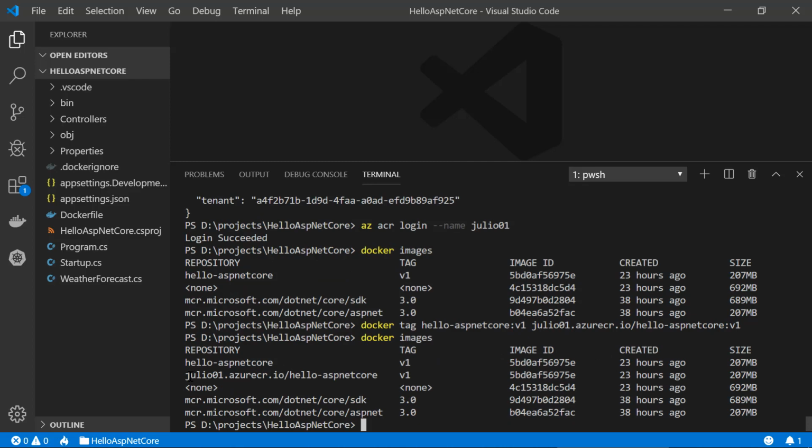So this time you'll see that we have what seems like a new image here with the ACR login name and the repository and the tag. And just notice that this new tag is just really another pointer or another kind of an alias of the same Docker image. If you see the image ID, it's exactly the same image that we had before. But we need it in this format to be able to push it into the container registry.